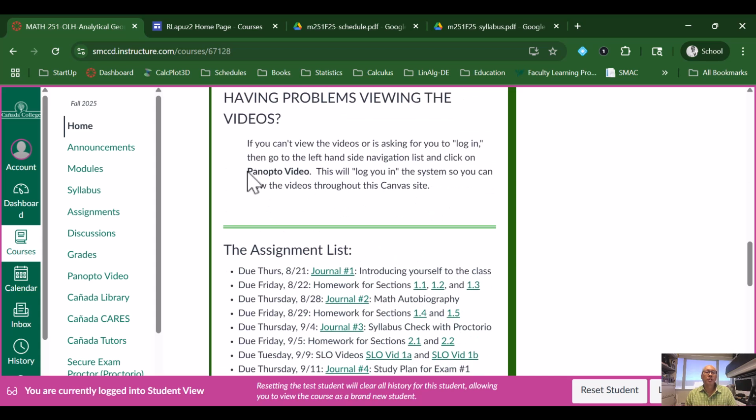This program uses Panopto video, and so if you're having issues viewing the videos, you can go to the Panopto video link on the navigation panel, and then make sure you're signed in. Now, normally you'd be signed in already, but just in case you have issues with viewing the videos, you just go to the Panopto video page.